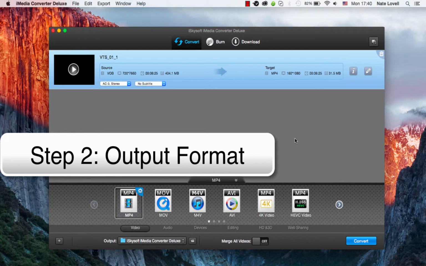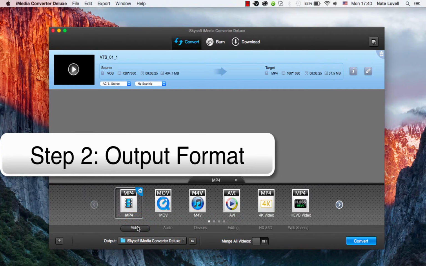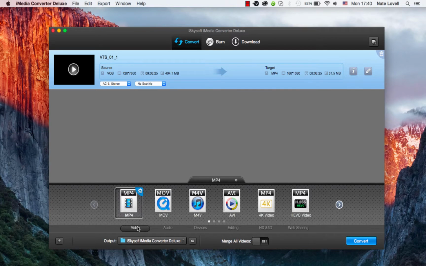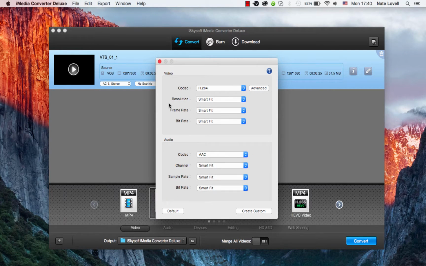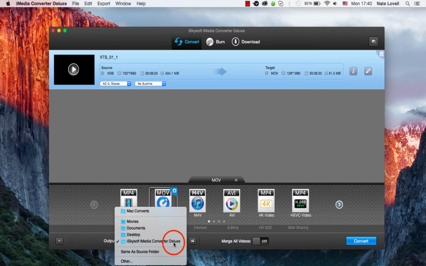The next step is really up to you, and that is the output format we're going to select. iSkysoft iMedia Converter Deluxe has many to choose from, lots of different tabs here with devices, editing, and really an unlimited amount of choices. In this case, I'll just convert to MOV. I can click on the cog of my selection to further adjust the video and audio options if necessary. I can also adjust the output location here, which looks good.